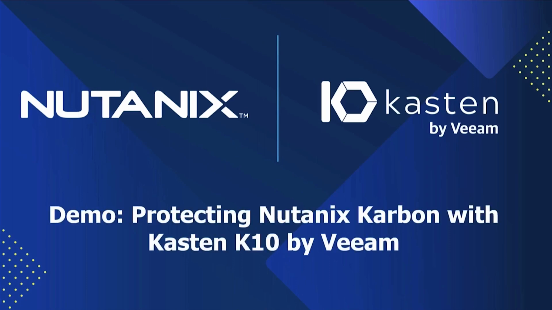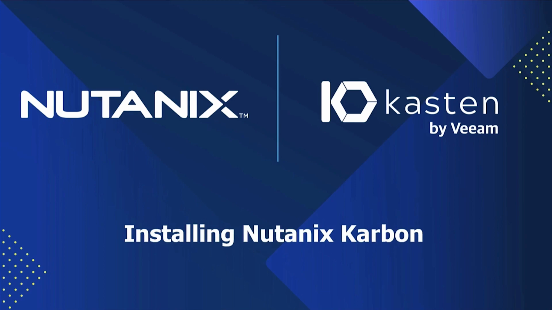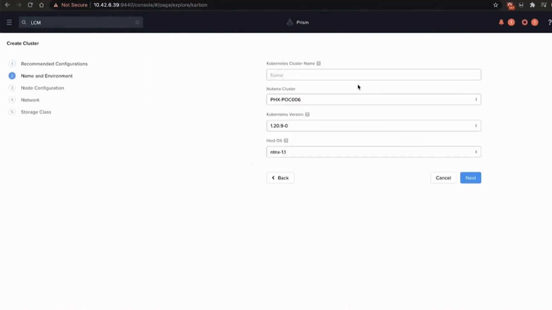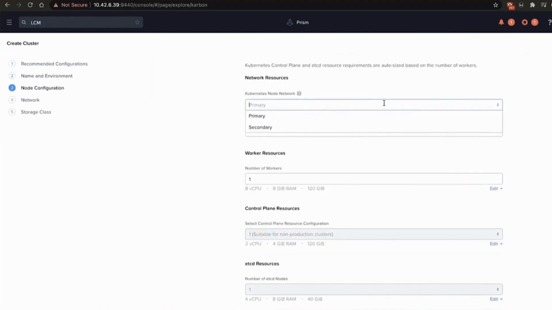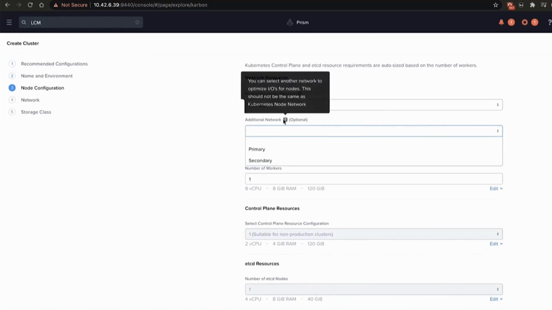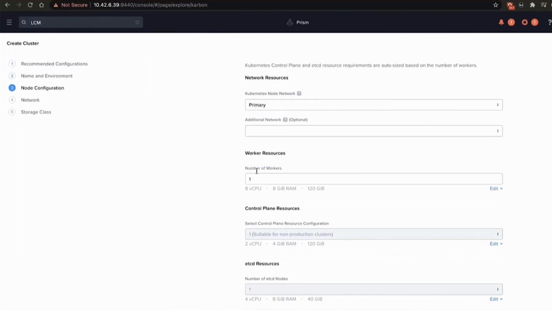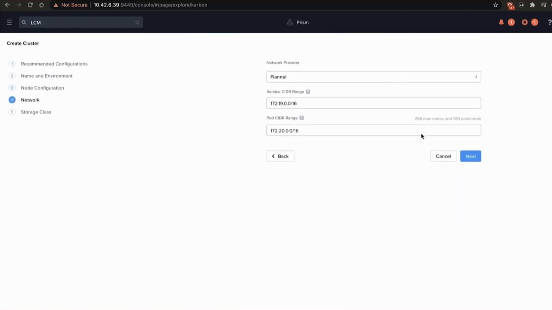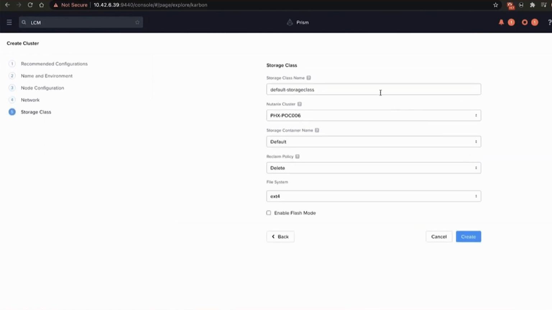And welcome to this demo of protecting Nutanix Carbon with Kasten K10 by Veeam. Installing Nutanix Carbon is a simple wizard in the Prism Central UI interface. The UI interface allows us to do simple naming of clusters, selecting Kubernetes versions, and selecting host OS. Select your network resource options, select the number of worker nodes, CPU and memory resources, and click Next. Select your network provider and storage class options. Setting up a Nutanix Carbon cluster is as simple as that.